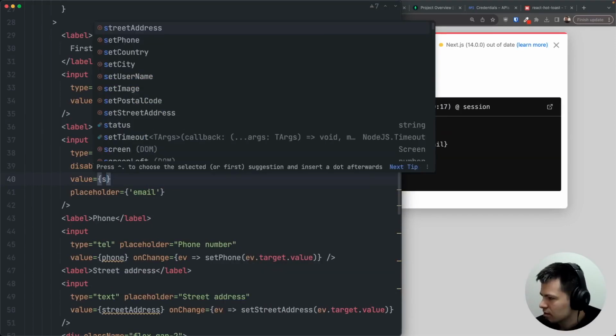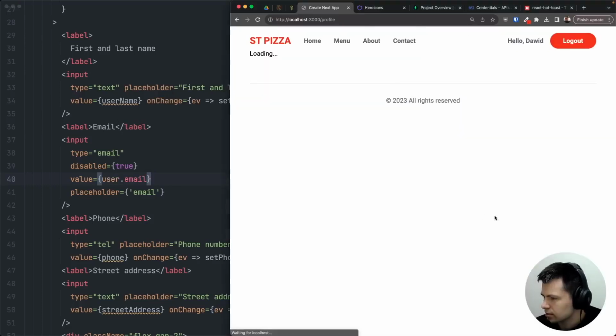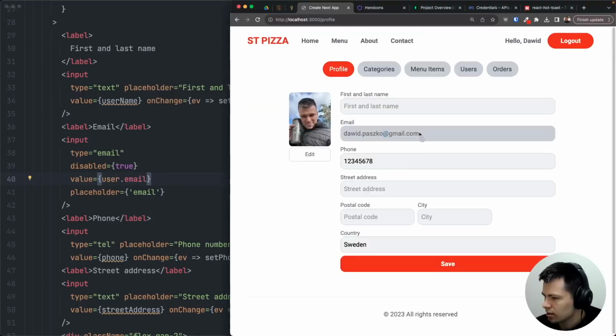So let's do user.email. All right, and now let's see if this will work. Yeah, so this works and I see my profile, and let's see if I can update my profile. So let's do 1, 2, 3, 4 on the postal code, and on the city I'm going to put just Stockholm, and let's try to save it. Profile saved. What happens if I refresh? It's still saved.